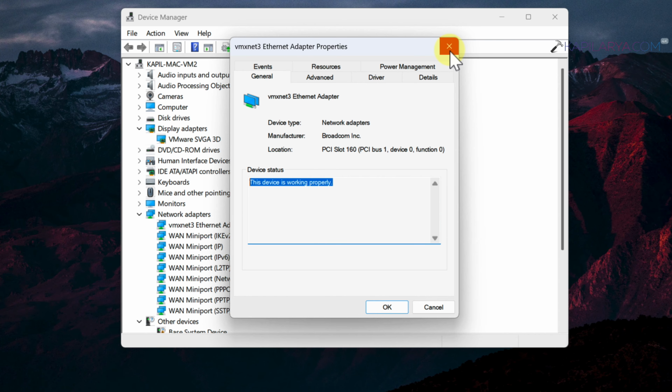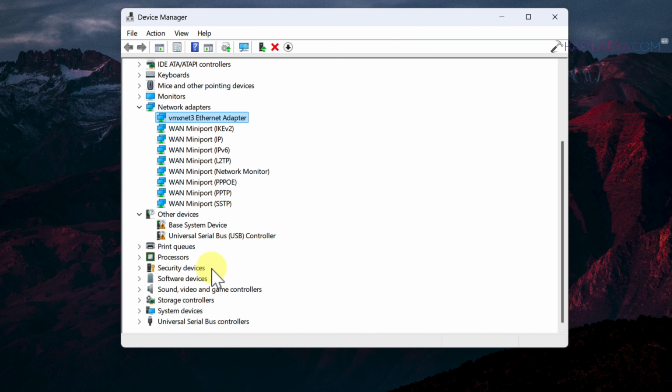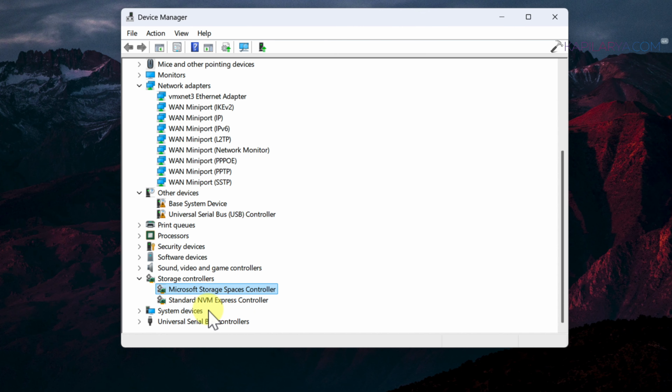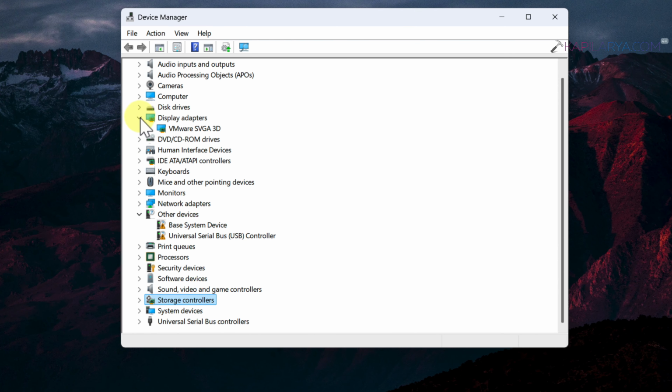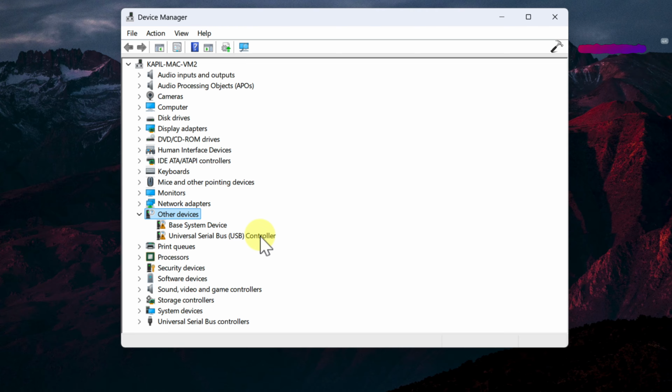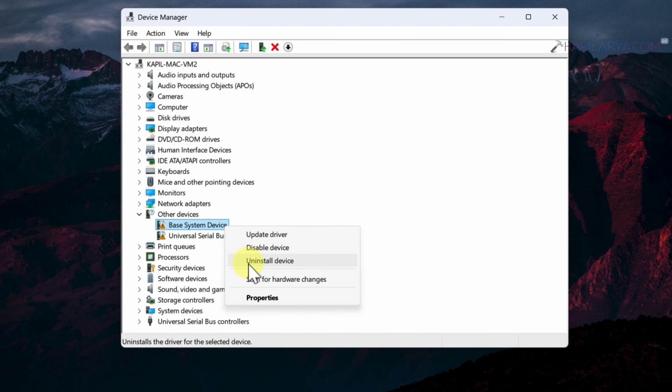Similarly, do this for the network adapters entry, and here you need to make sure that none of the drivers are having exclamation mark. Similarly, expand storage controllers and make sure that no device in this category have any exclamation mark. Apart from this, you may have the other devices category where you can see that I have some exclamation mark on devices. Either I can remove these devices or I can update these devices so that exclamation mark is removed and these devices start working properly.